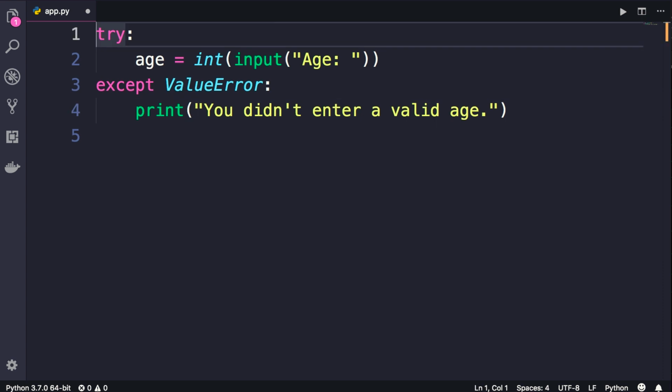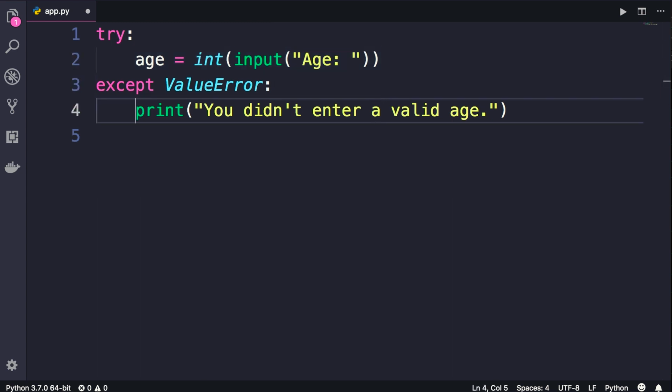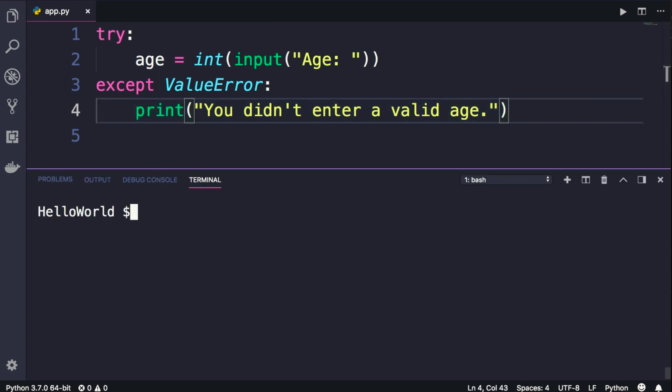When Python sees a try block, it will execute every statement in this block. If any of these statements throws an exception, the code in the except clause will be executed. If we don't have any exceptions, this code will not be executed. Let me show you. So save the changes, back in the terminal, let's run the program. I'm going to enter a valid age. So our program completed successfully, no error messages, beautiful.